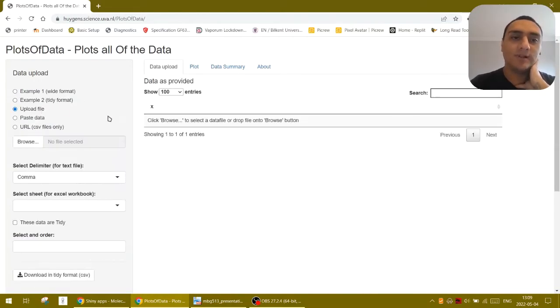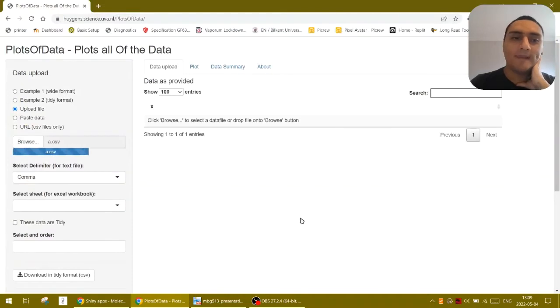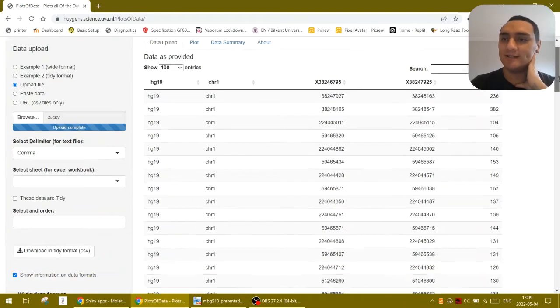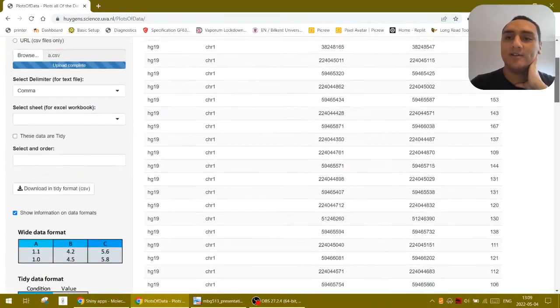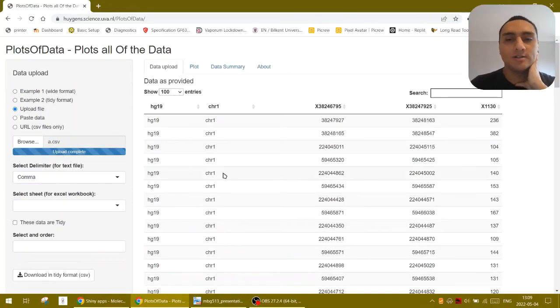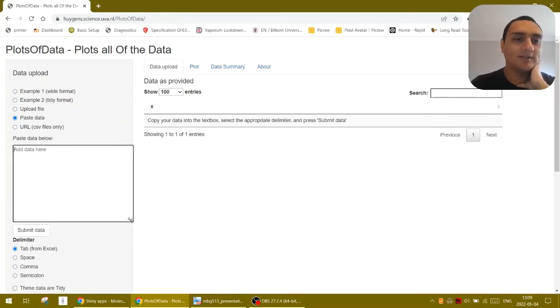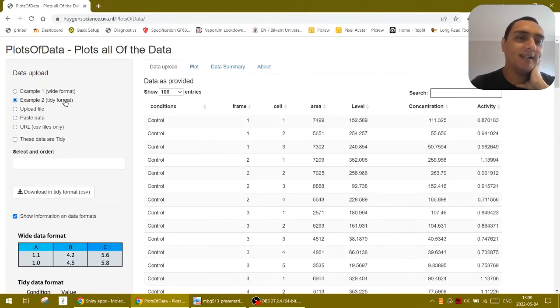Also, we could upload CSV files, and let's say I have one here which has a bunch of chromosomes from a fish, but when I say a bunch, it is literally a bunch. This is actually, I'm going to tell you, 25,000 data points. So I'm not going to use this one because it's too large, but we could use it. We could also paste data here in this text box or provide it as a URL. For now, let's just use the tidy example data.